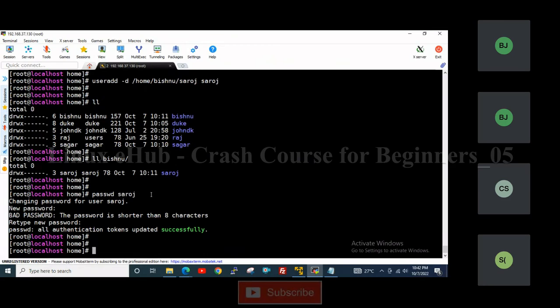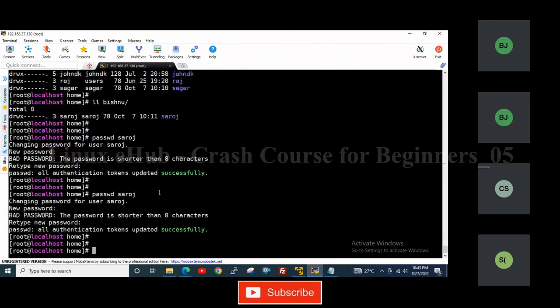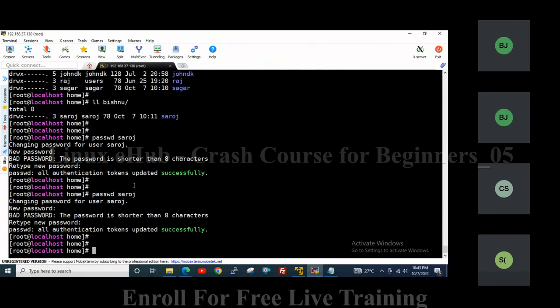Now if I want to change the password of the Saroj user again, the same command I have to use. That user's password changed again. So using the passwd command, we can configure a password and we can also change the existing password.